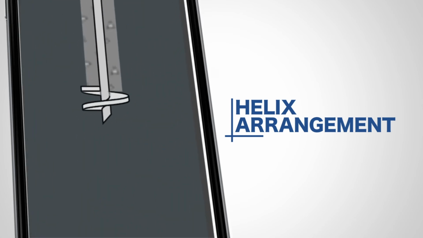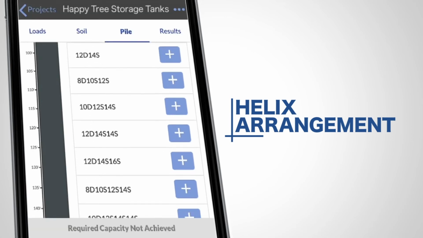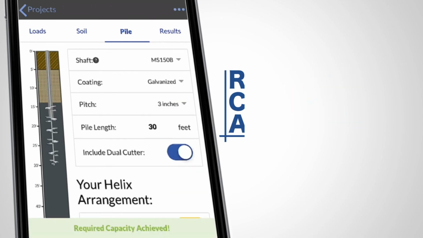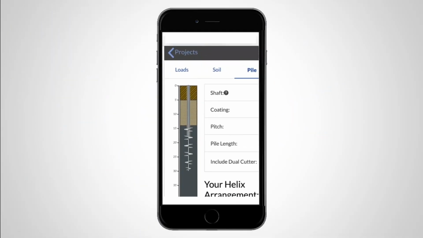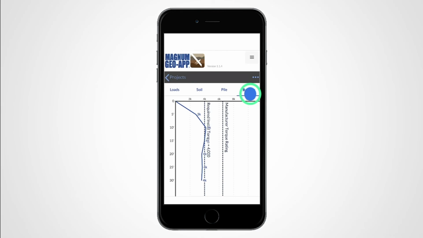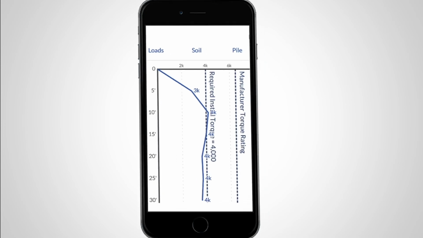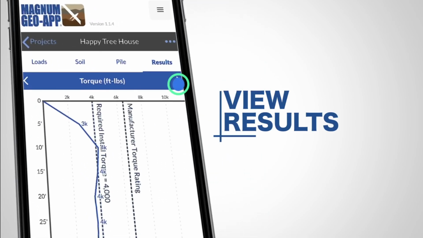As you pick the different helix arrangements, you can see at the bottom of the screen where it says required capacity achieved. When you're done, click on results. In the results page, you'll see torque and allowable capacity. Torque will give you the required install torque and manufacturer's torque rating.